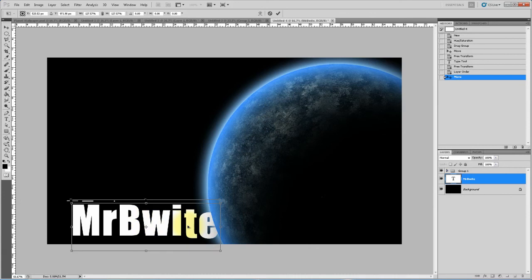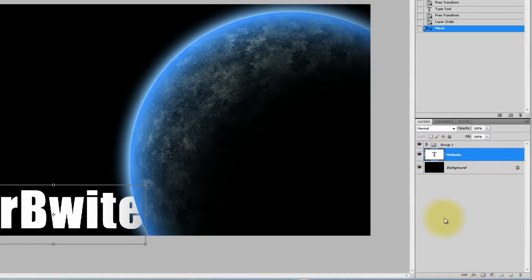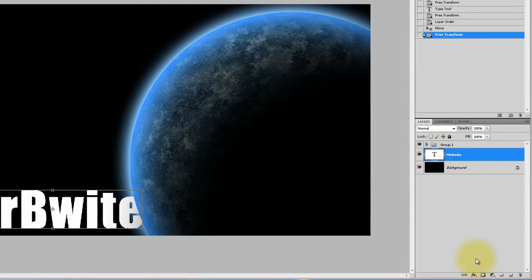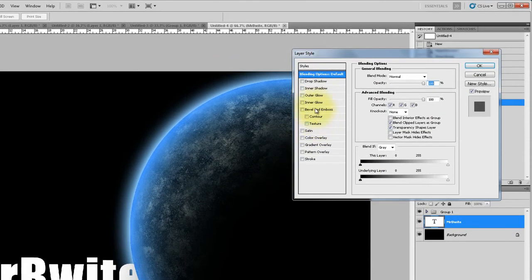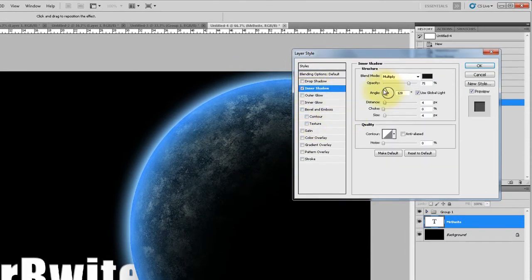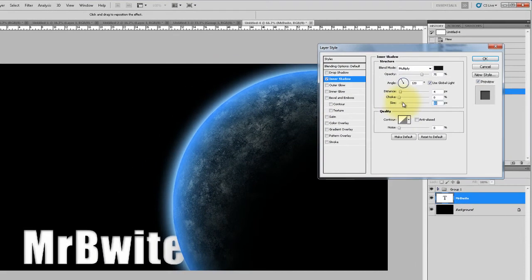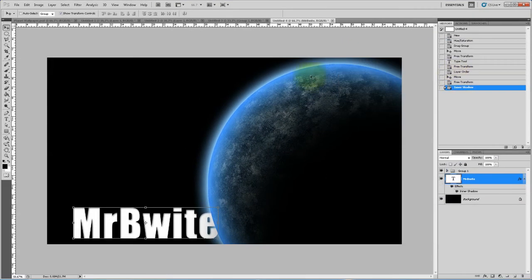And I actually prefer to add some effects to this, so just press the tick here, go to your text, press effects, click blending options and do an inner shadow. Just move the size to around 9, choke a bit higher to 5, and then press OK, and that's it, folks. That's how you make a wallpaper on Photoshop.